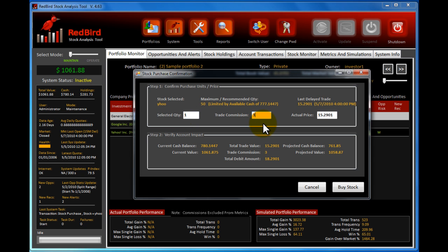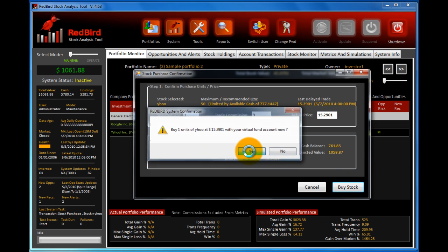I'll leave the trade commission with the system default. The actual price is based on the last time that RedBird performed a system update or market update. It's been a couple of days, but I'll just leave that price and pretend as though it was a current price. Below that, of course, it indicates the impact of this pending transaction on the account balances. So I'm going to click Buy Stock. I will then click Yes to confirm.